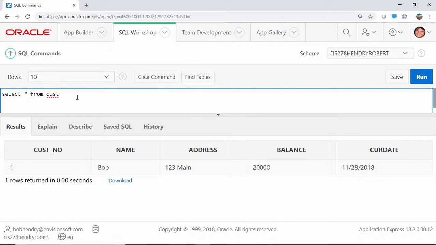So we look at what's in the customer table, and let's do an insert into cust, put in values, and we'll put in customer number 2, and the name is Cassie. We will put in the address of 123 Main Street, and her balance is $1 gajillion. And then we'll put in for the current date, sys date.